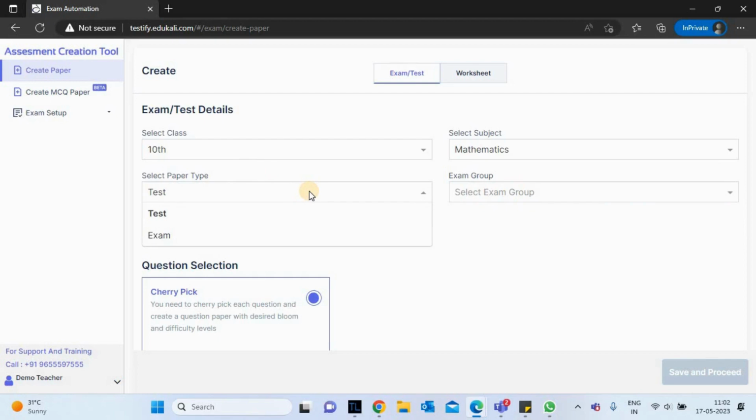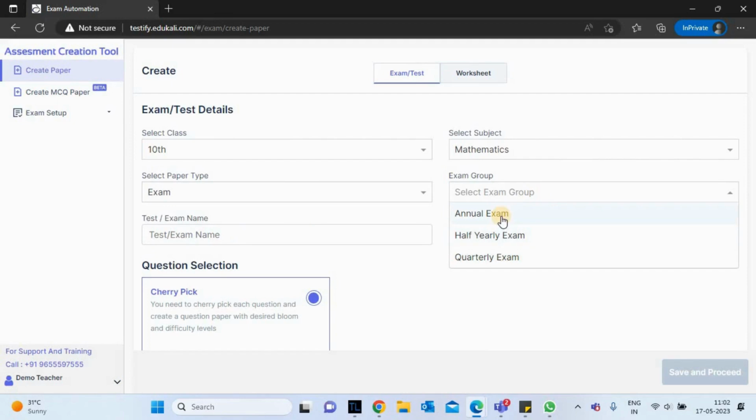Similarly, if you wish to prepare an examination, select the exam part, and the further categorization will come as quarterly, half-yearly or an annual exam. This is just like a naming process. This is not going to affect the further steps at all. So let's say we are preparing a quarterly examination paper for mathematics.